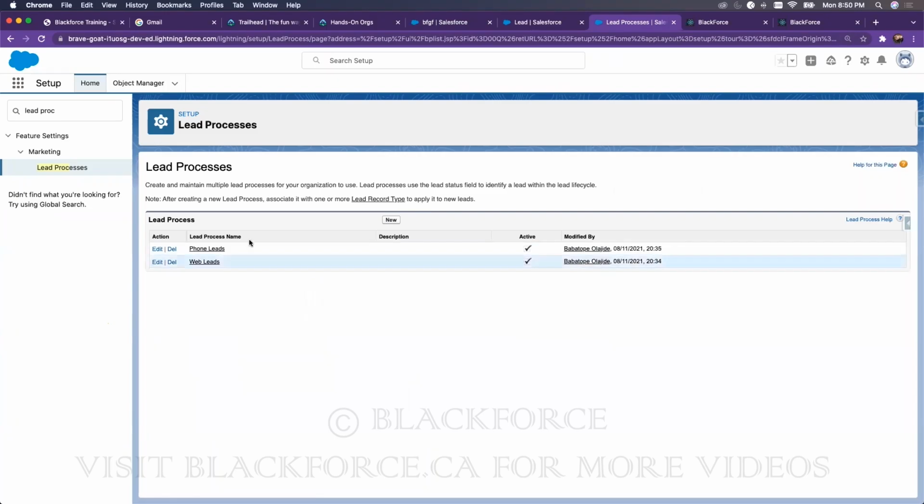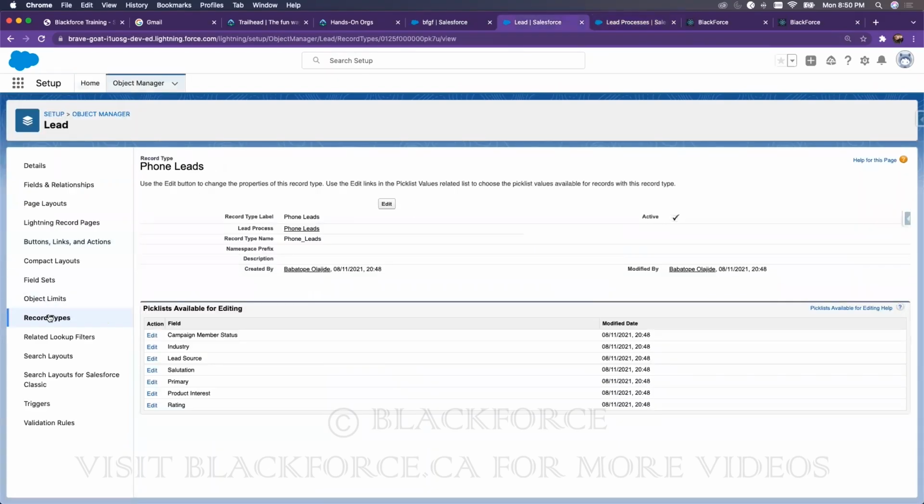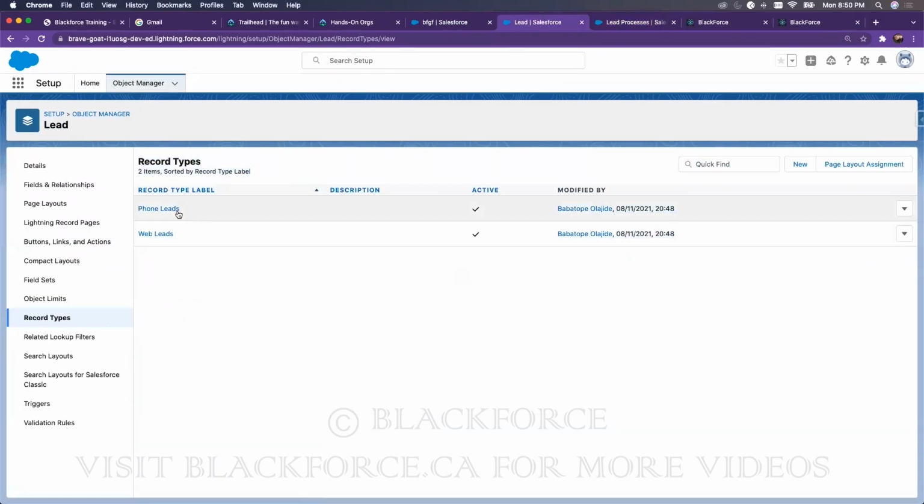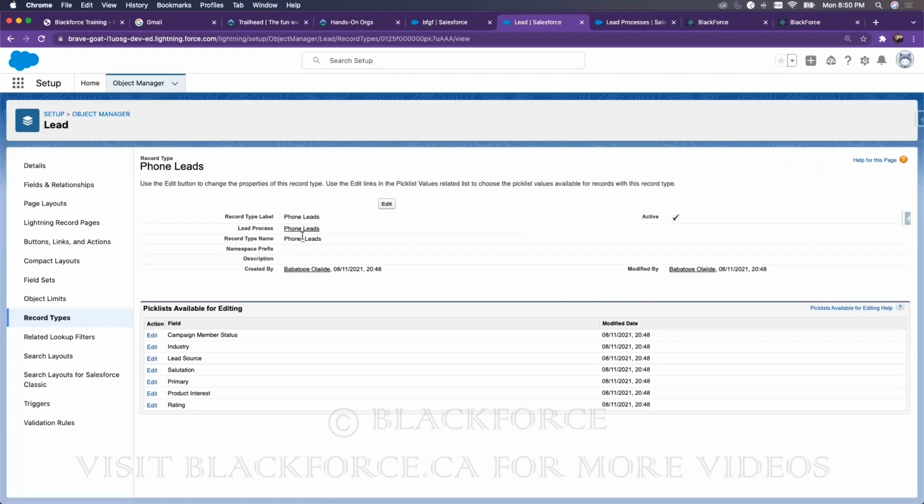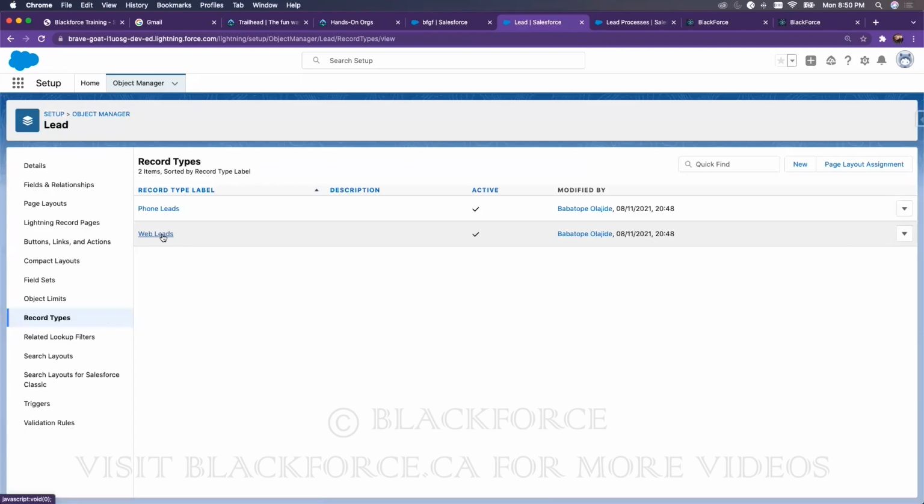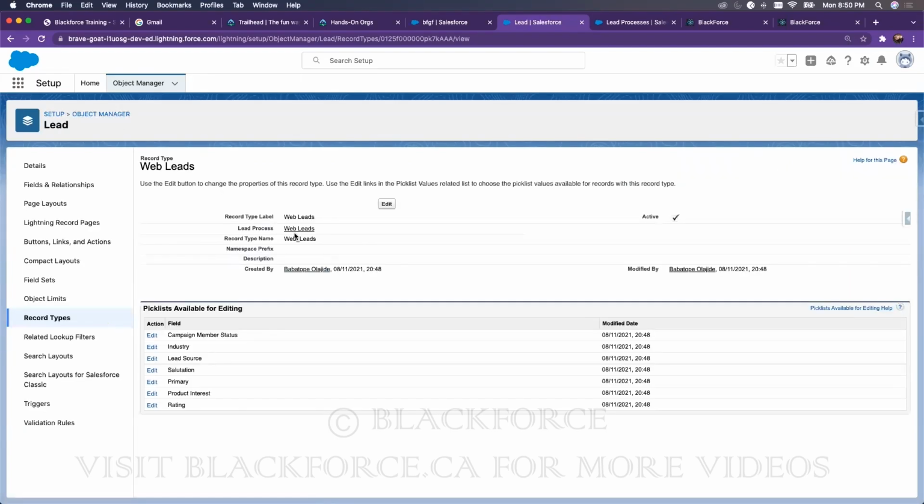Now, how do we assign the process we've created? We went to the lead object. We create record types. Phone leads, we take the phone lead process. Web leads, we take the web lead process. That's all we needed to do for lead processes.